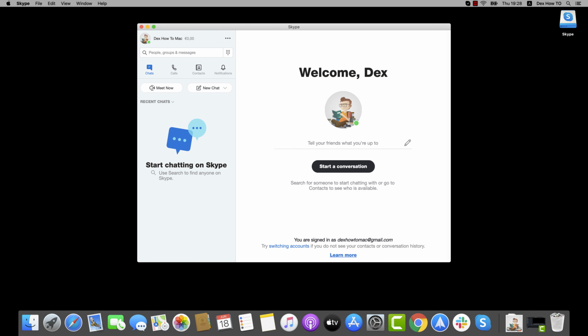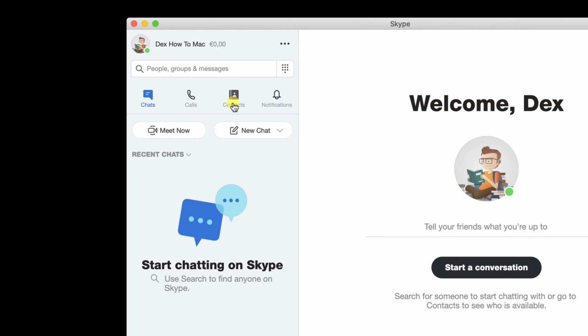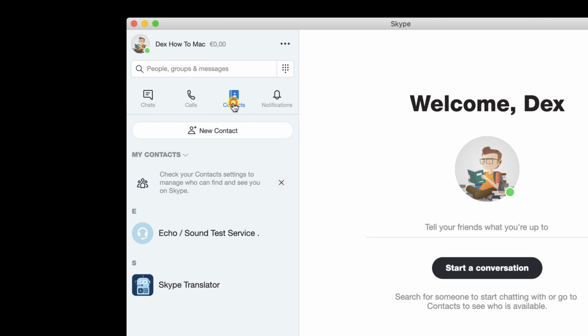How to add a contact on Skype for Mac. Skype is a very good app to keep in touch with friends and coworkers. To add a contact on Skype, you will need to do the following. Click on the contact button from the top. Here, click on the button New Contact.